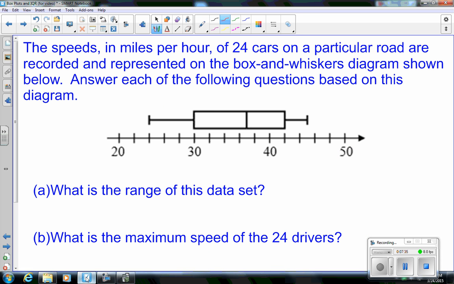All right, so our next example, this time the box plot's given, but we need to do a little analysis of it. So it says the speeds in miles per hour of 24 cars on a particular road are recorded and represented on the box and whiskers diagram shown below. Answer each of the following questions based on this diagram.